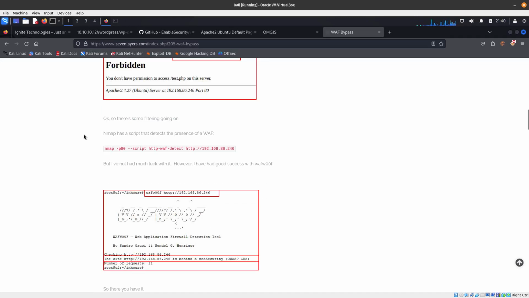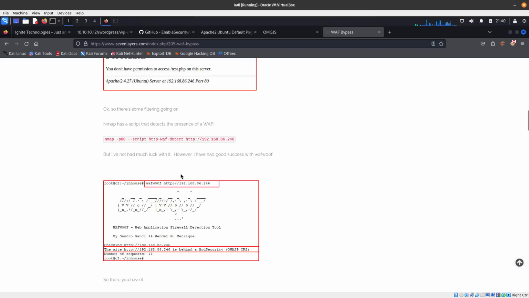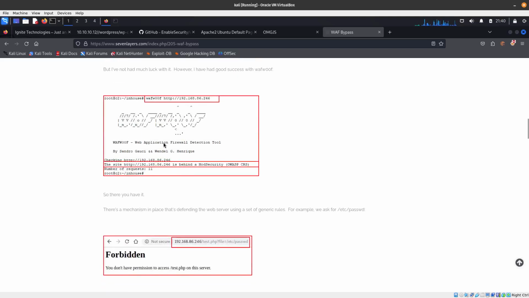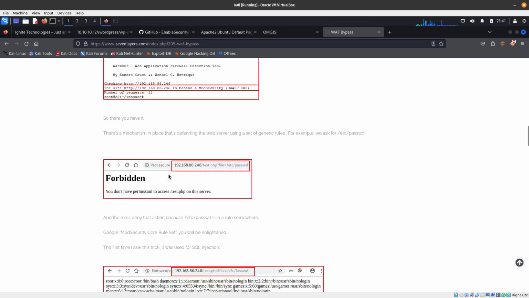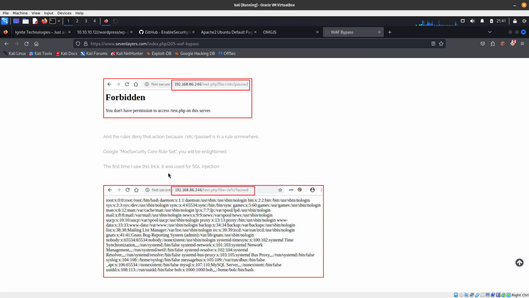So one thing that I want you to do, you can see he also used WAFW00F to detect the WAF, and it says this one was able to identify, but it was not able to identify for me. This one is ModSecurity. So then you want to do a specific search on how to bypass ModSecurity, right? And you can see over here that he was able to actually get the etc/passwd working.